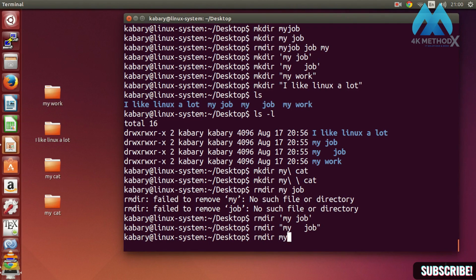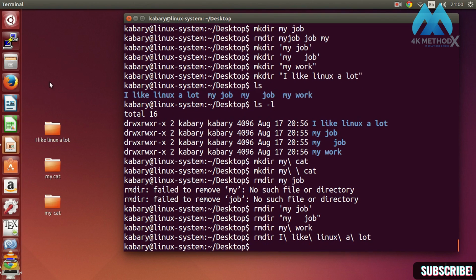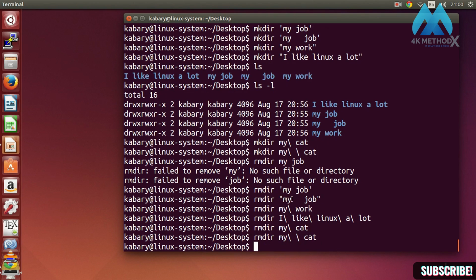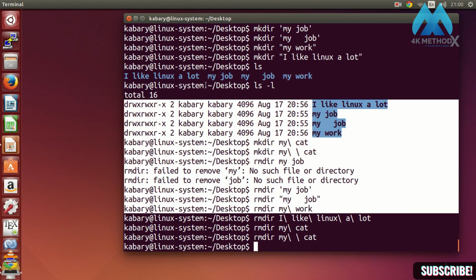So I would say my and have a space, so I have to include a backslash and then work. Okay, and then for this one, I will also use the backslash way. So I would say I backslash like backslash Linux backslash a backslash lot. Cool. I'll also use the backslash for the other 2 directories here. And my backslash cat. Perfect. So now I removed all my directories.